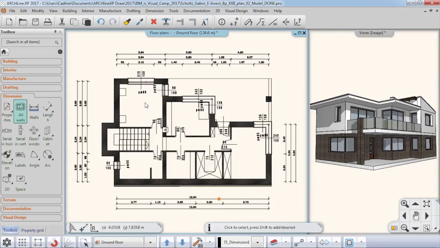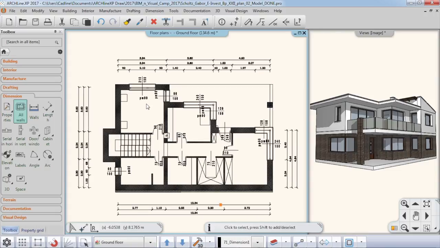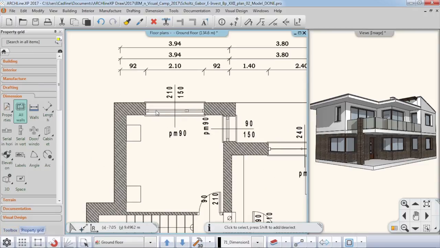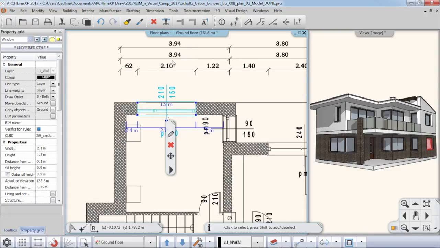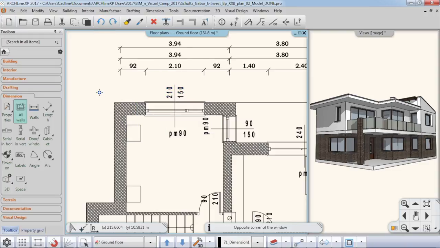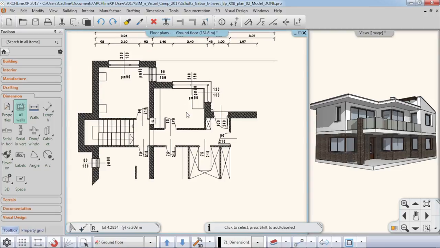The good point here is that all these doors and windows and everything that is measured already, if they change their position, like I do some change here, let me just move it to somewhere else. Let's just reduce the distance here. As you can see, not just the design but also the measurements will follow the changes. This is how it works with these dimension tools.